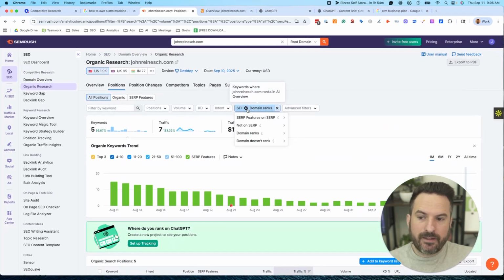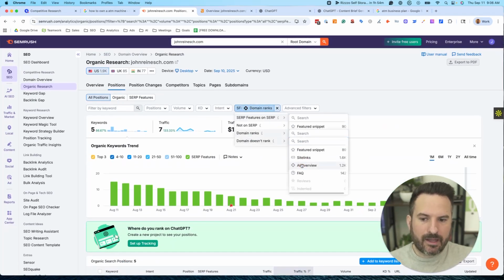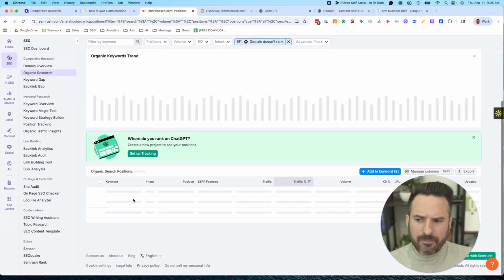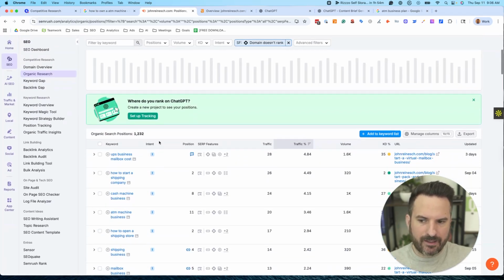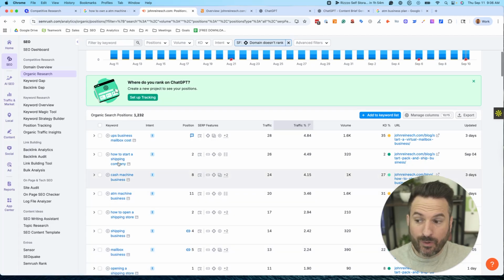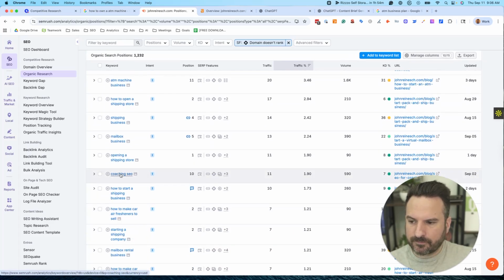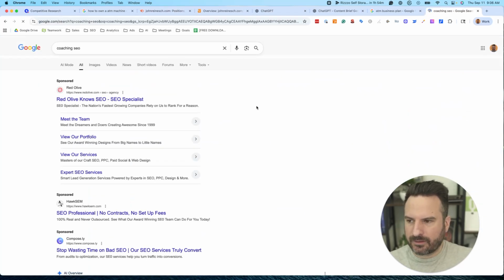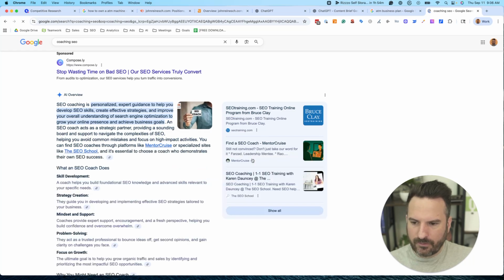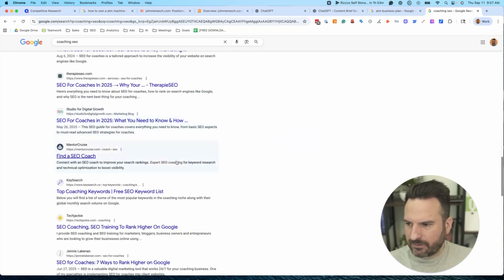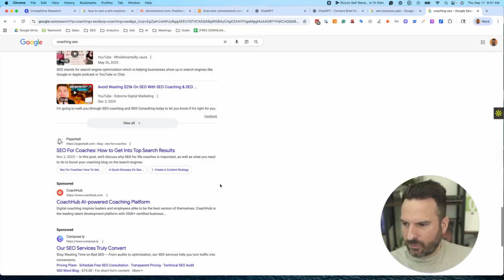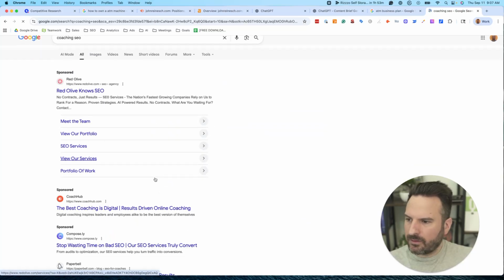And I could do the same thing here. I could say domain doesn't rank AI overview. And this is going to give me a target list of keywords that I can start to sift through to figure out, do I actually want to try and rank in the AI overview for any of these? And let's spot check one here, coaching SEO. Let's see what that looks like. So again, here's the AI overview. I'm not mentioned. And it looks like I'm currently on page 2 organic. Let's see if that's still the case.